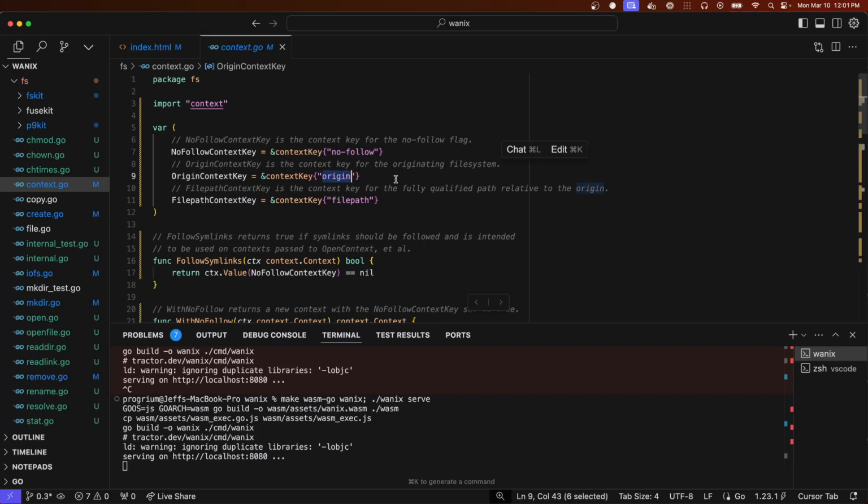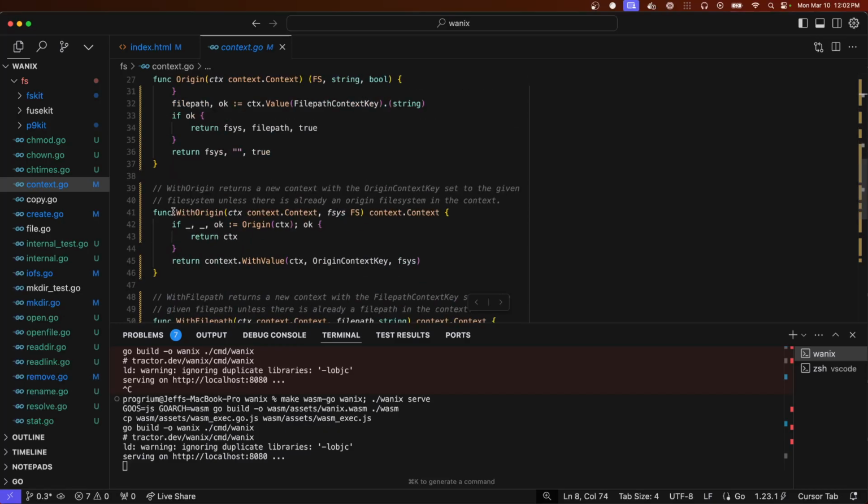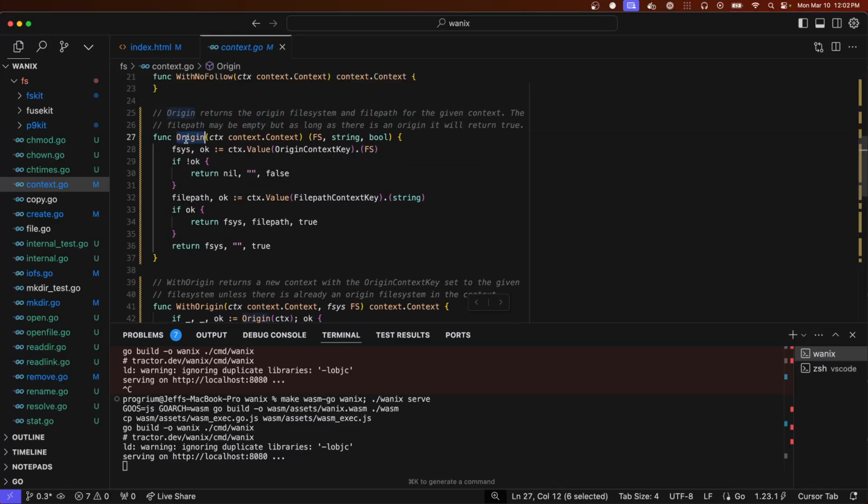One of the keys we set up is origin. So that's the first file system, basically the root. So whatever we do, we ultimately start talking to a root file system, which is almost always the namespace. And so we have this helper that takes a context, and if there is no origin set in it, we'll add an origin. That way the first origin that's added will always be the origin from then on. And then later we can call origin on the context and it'll give us that file system.